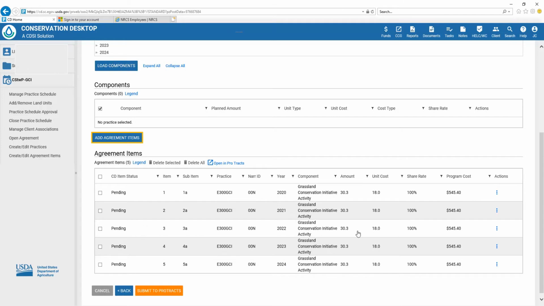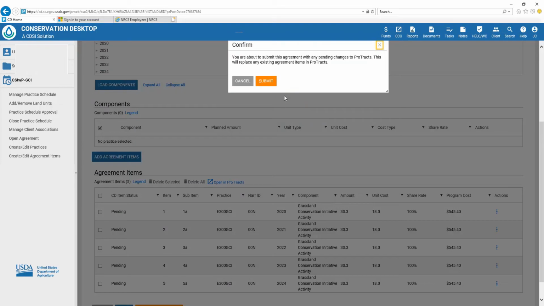These are ready, and if you needed to edit the amounts, you can do that. You can also delete components or delete items or rearrange items. But in this case, we're just going to go ahead and submit it to Protrax. It tells us we're about to submit this agreement with any pending changes to Protrax, and it's going to replace any existing agreement in Protrax. So we click submit.